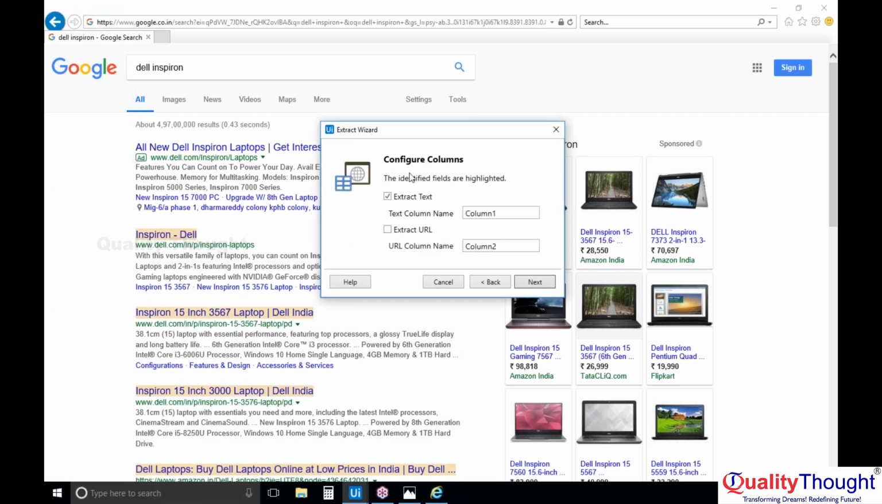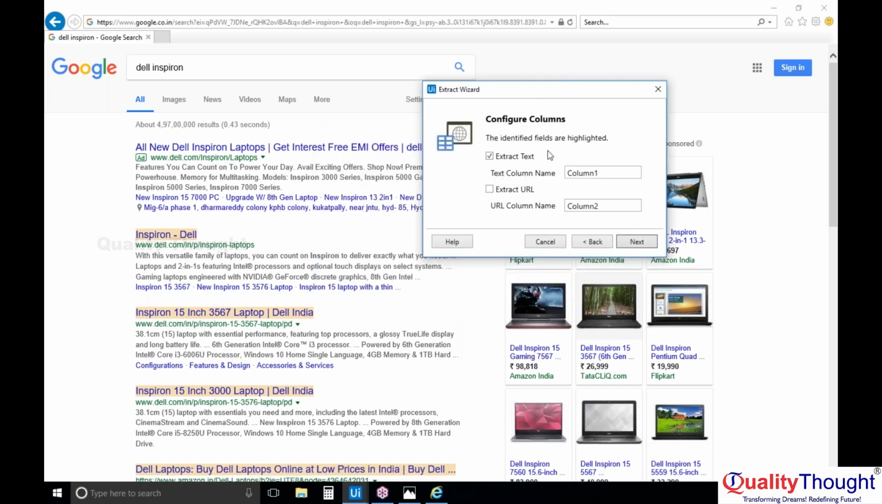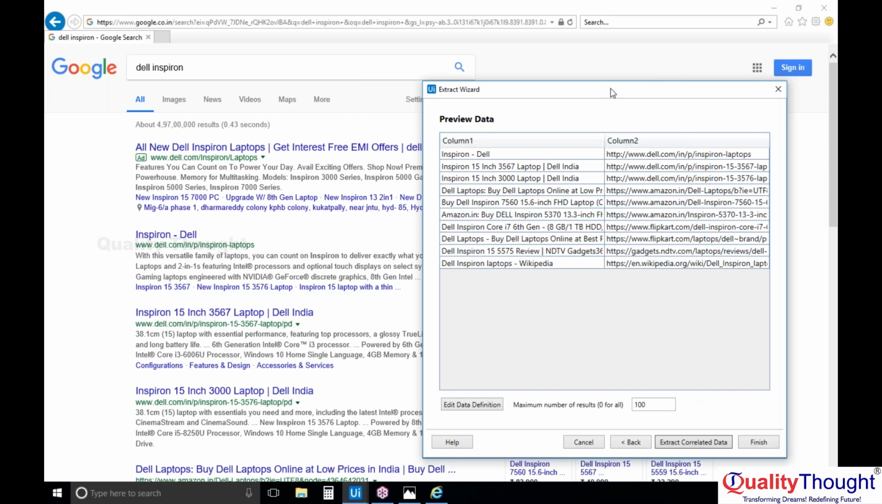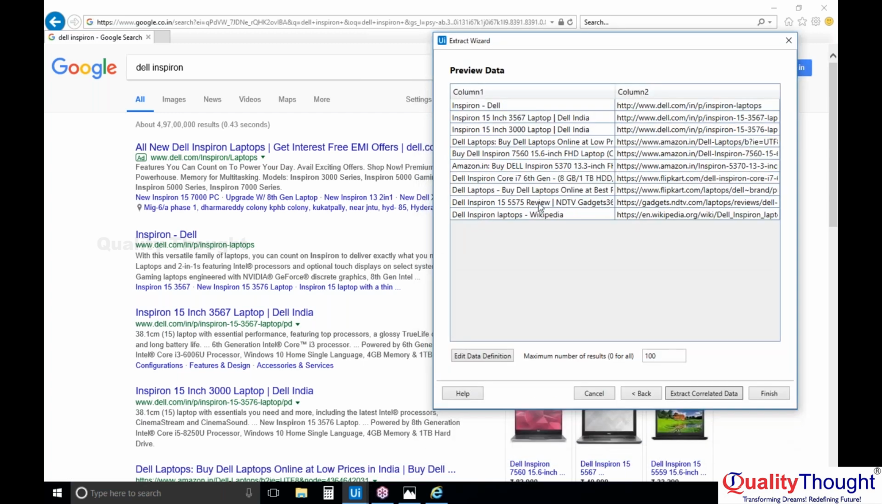Try to select the last, or at least the second or third one from this list. So I select this. It has already identified that there are two fields for the value we selected: the first one is the text, the other one is the URL. Click on next, and it shows the information it is going to extract. The first result is Inspiron Dell, and the URL is https://www.dell.com/p Inspiron laptops. So the corresponding text and its URL are extracted automatically.